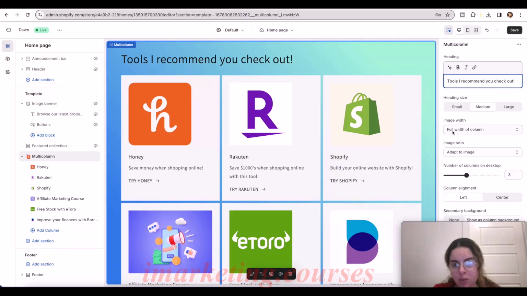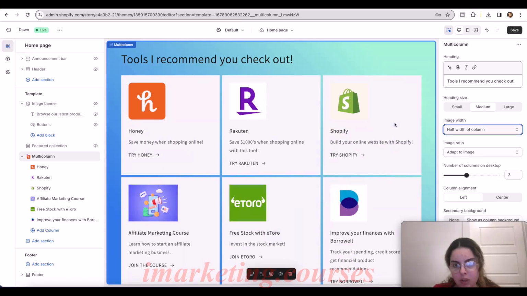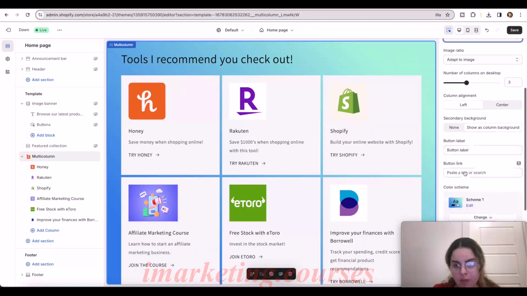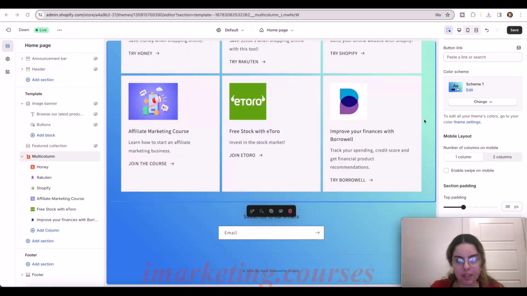Now where's this image width? You can change this as well. So you could do half width as well if you wanted it to just be a little bit smaller. So feel free to play around with this and kind of make it however you like. And if you scroll down, remove where it says button label. Alright, so it should now look something like this.